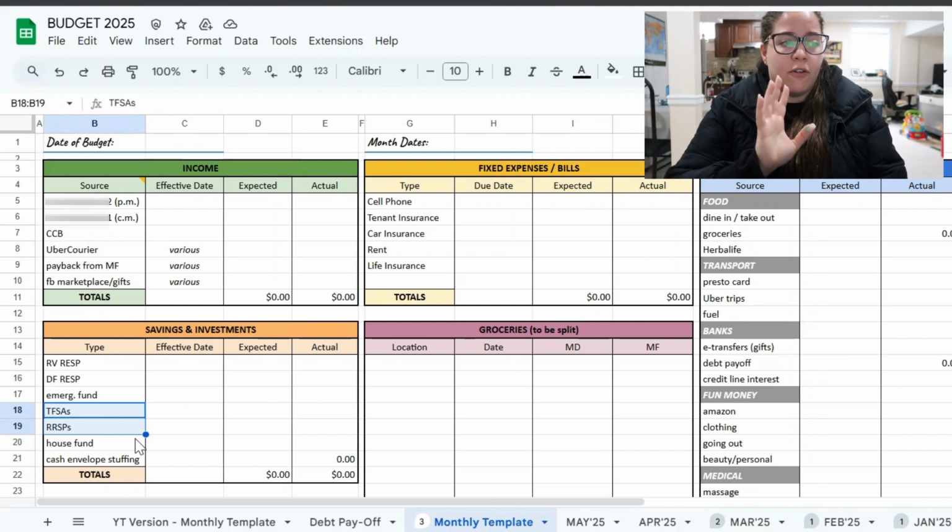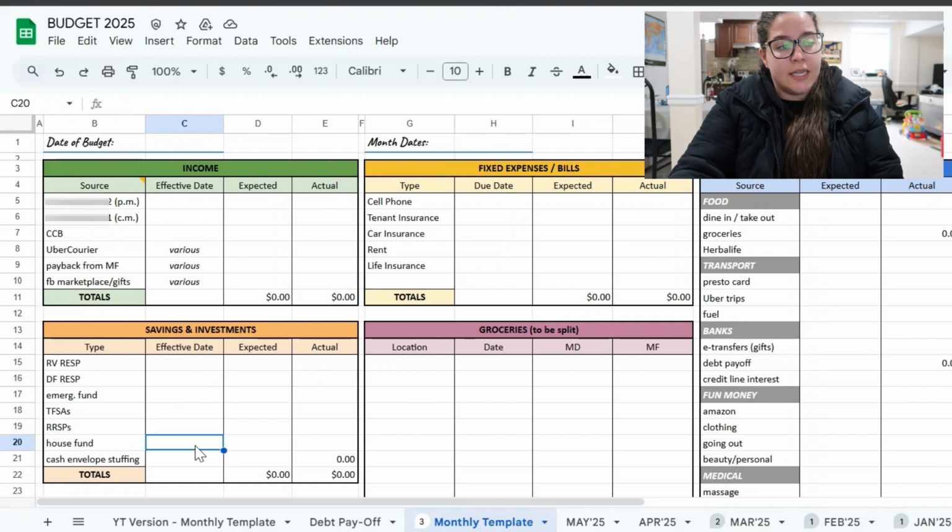But essentially those are registered accounts for investments. Next, I have my house fund, which is an account that I have linked with my husband, which is basically for saving up our rent.